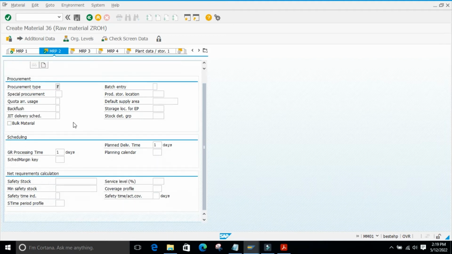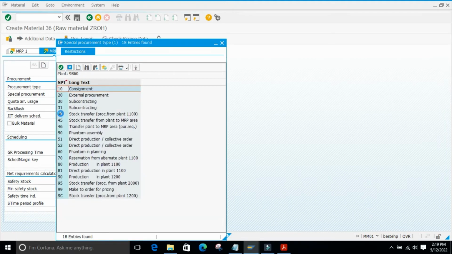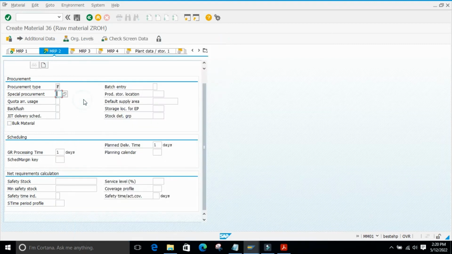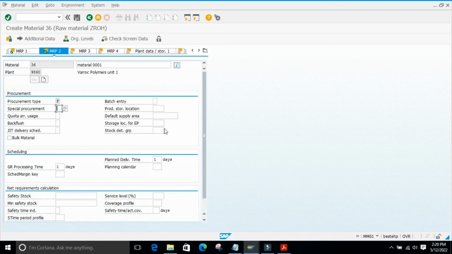You can see just-in-time delivery schedule, quota arrangement usage, special procurement. Consignment, subcontracting, stock transfer, all the special procurements, we'll see in future. I am just making you familiar with these screens. No need to worry in case you are not understanding this; later we will come to know.